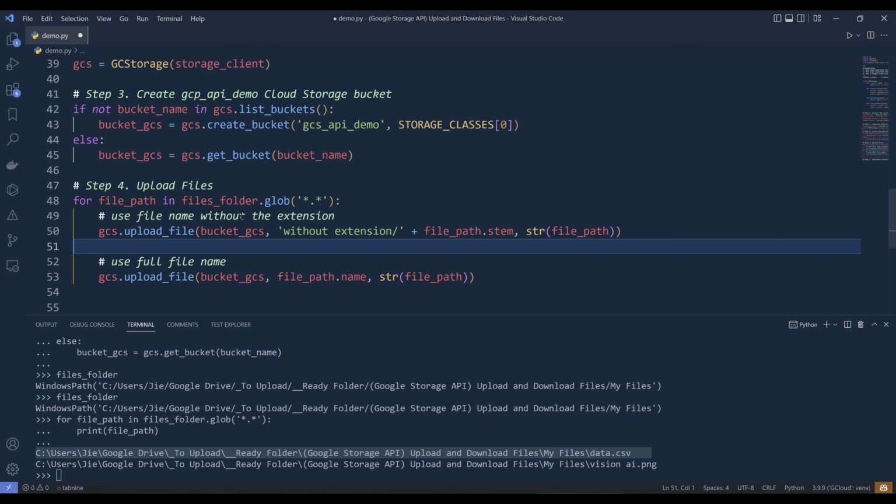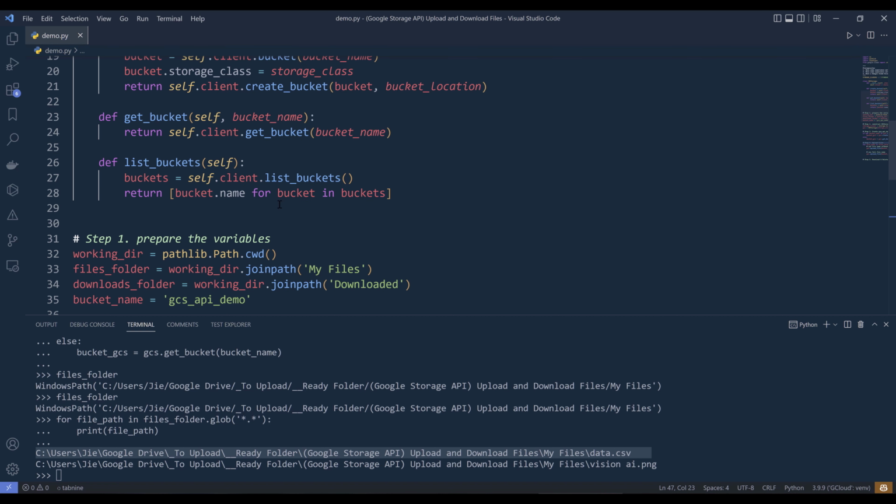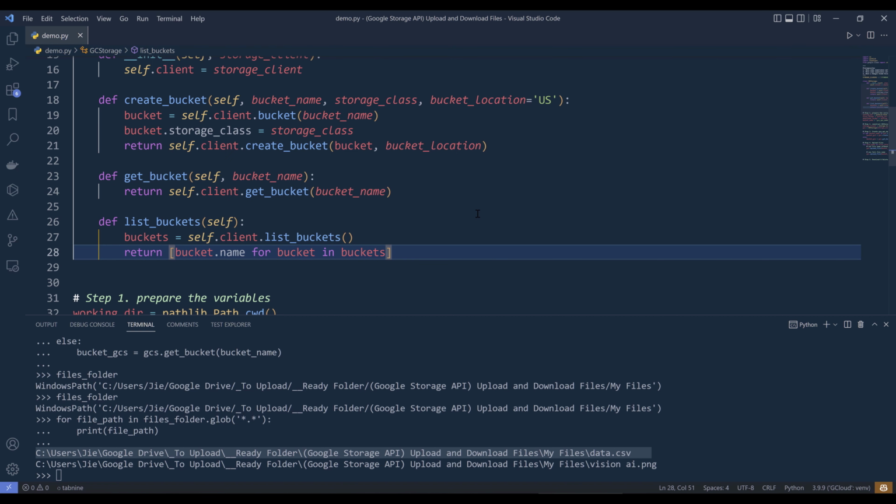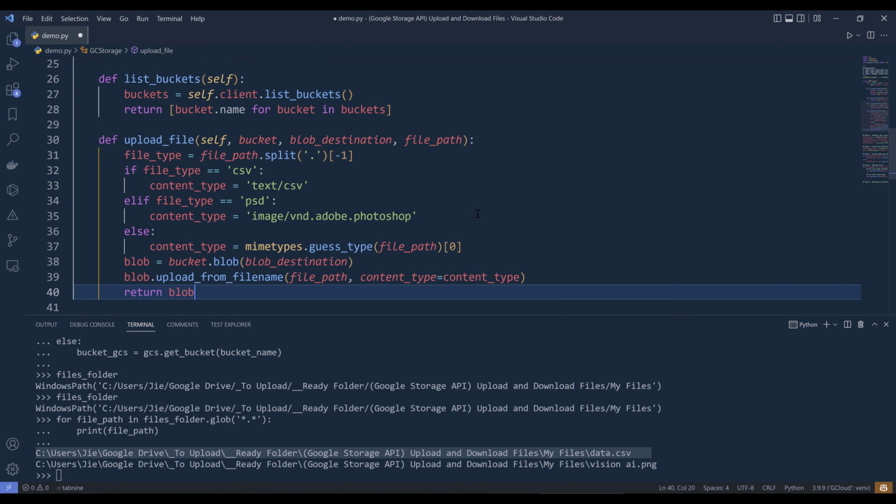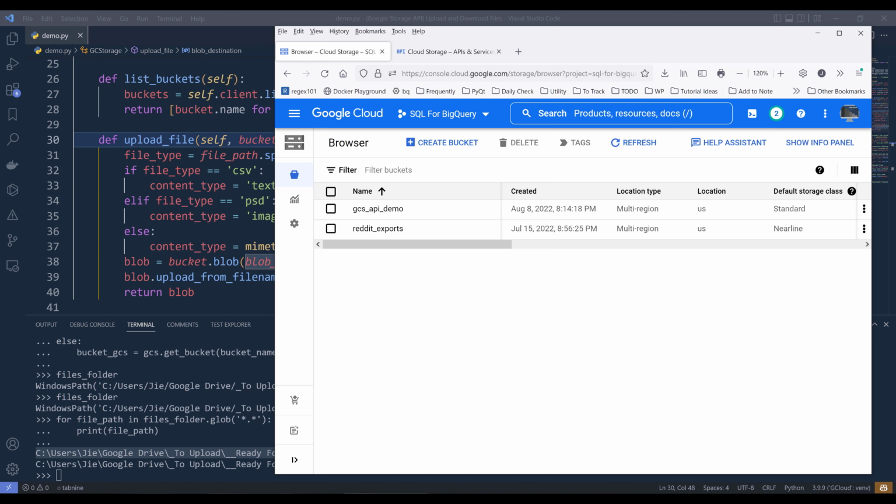Now, to upload a file, going back to the cloud storage class, I'm going to insert a method called upload file. So when we are uploading a file, we need to provide the bucket's location or bucket reference where we're going to upload the file to. And blob destination is basically the object name, and the source file location is what we're going to upload to the storage account. Now I want to show you one thing.